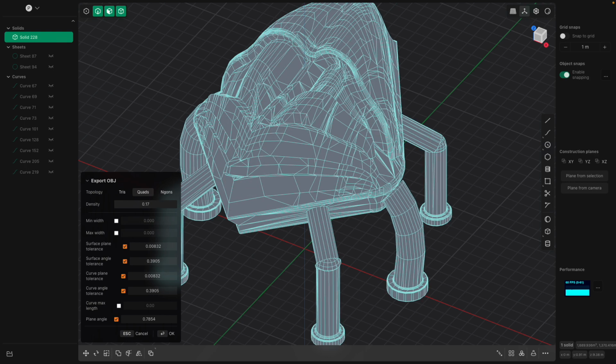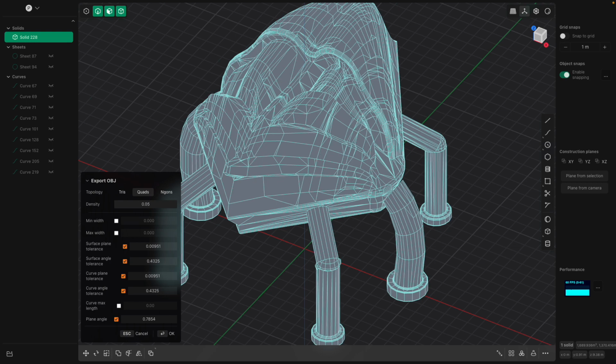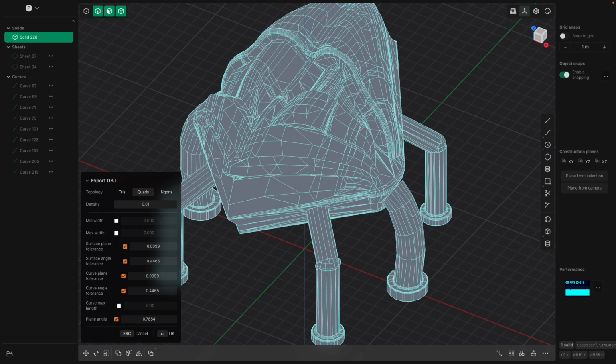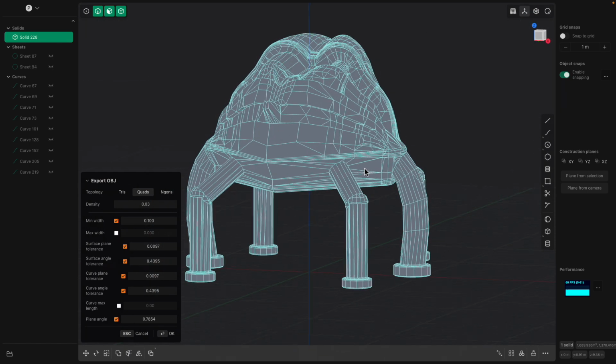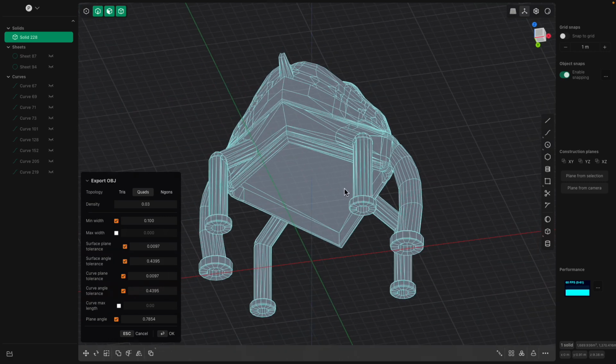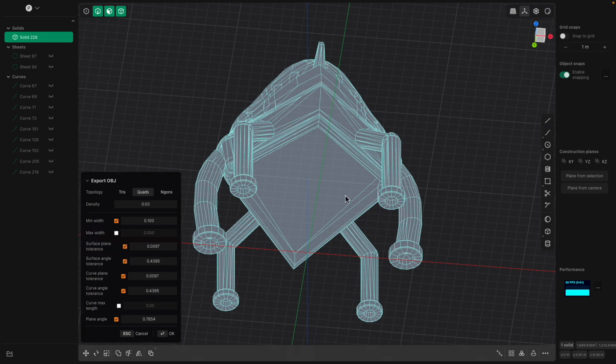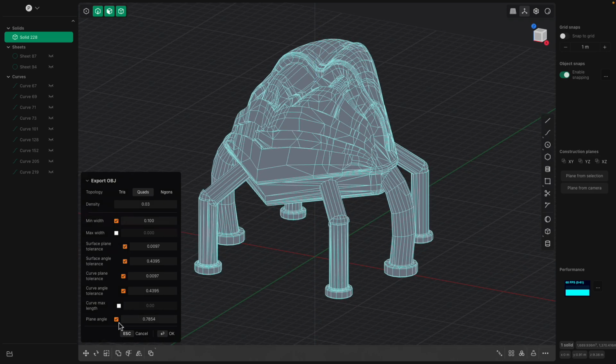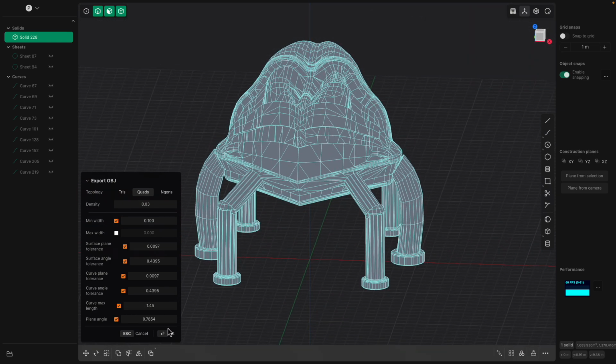Let's try quad, but really reduce the density, right? This is a little bit cleaner. The bottom area is a little bit bad. Maybe we should have made more cuts with Isoparm. Okay.